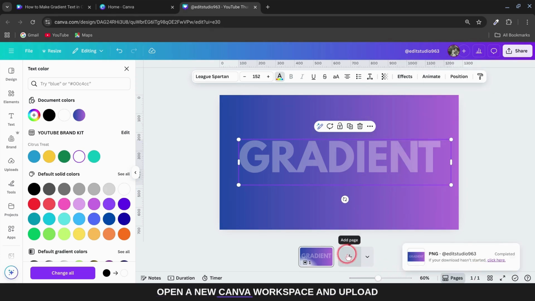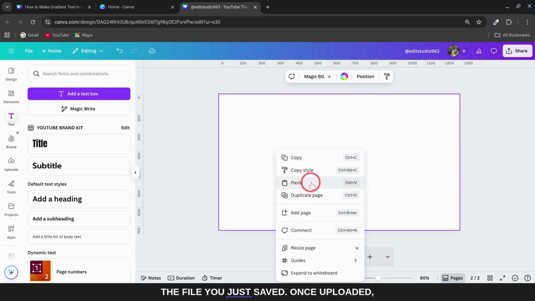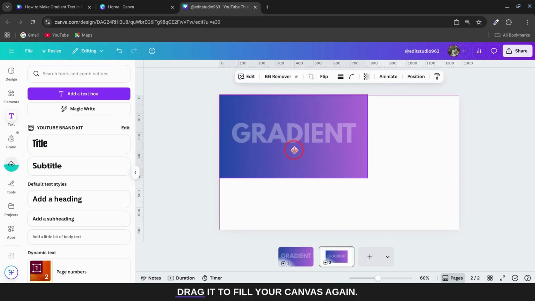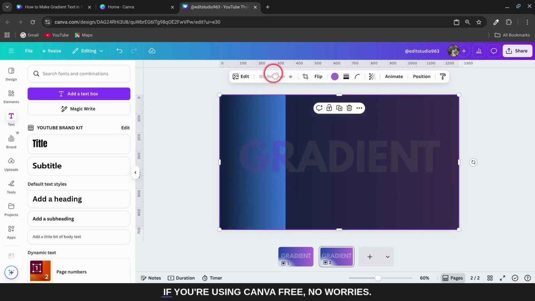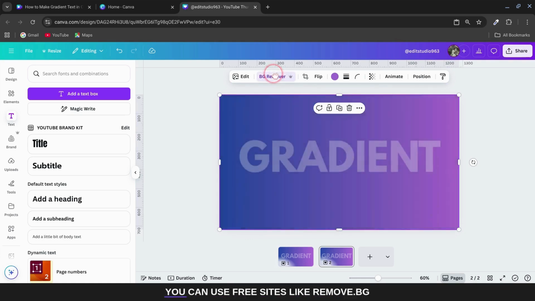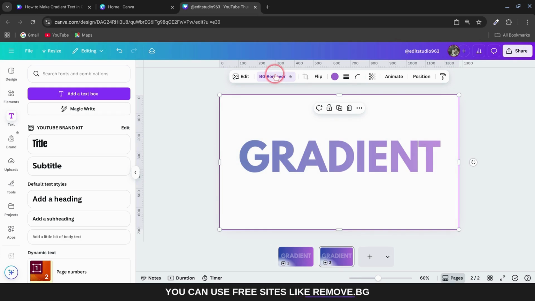Now, open a new Canva workspace and upload the file you just saved. Once uploaded, drag it to fill your canvas again. Click Remove Background. If you're using Canva free, no worries. You can use free sites like Removed BG or Photoroom.com. If the colors look a bit faded, no problem.